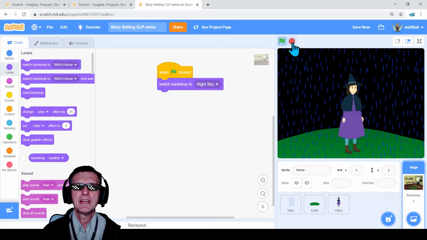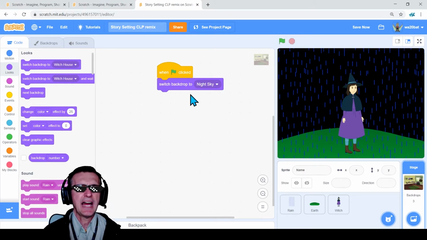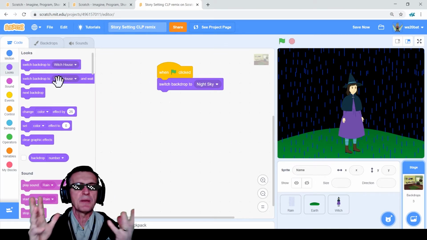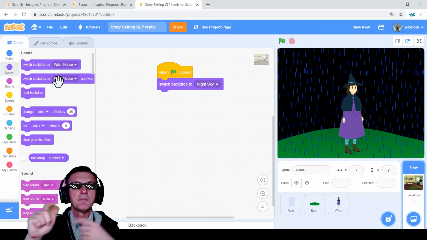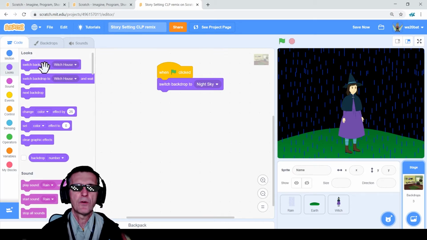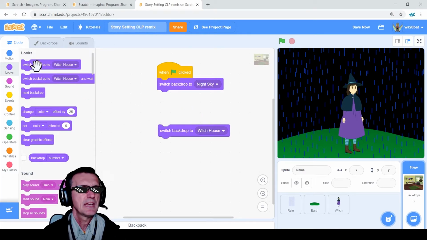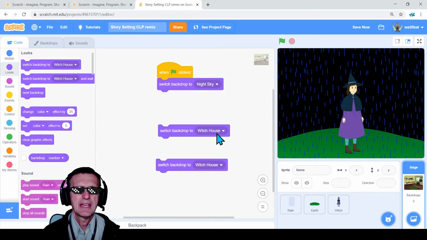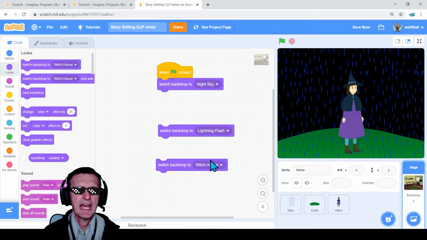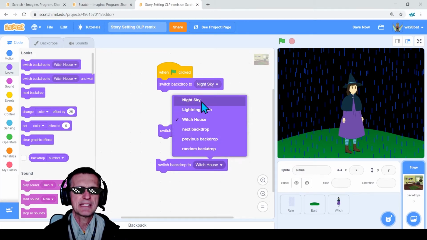There's my rain. But now let's add some lightning flashes. And the way we do that is we're going to have the backdrops switch back and forth between the night sky or something else. Some students picked stars and some other background. You could change it. It's just the night sky is the one that's already there, and switch back and forth. So we need 2 more blocks. So we're going to need this one and this one twice. And we're going to switch between the lightning flash and then back to the night sky.